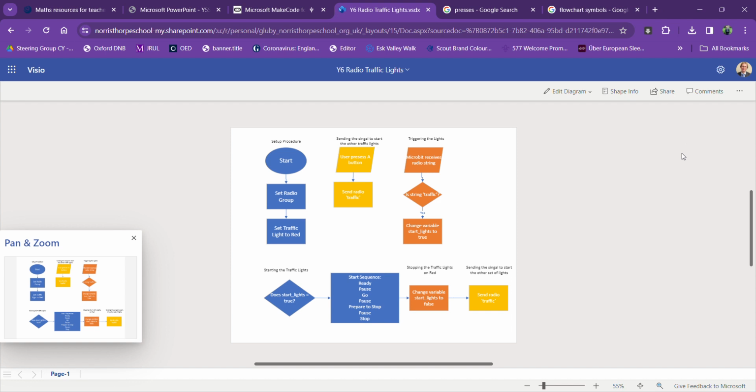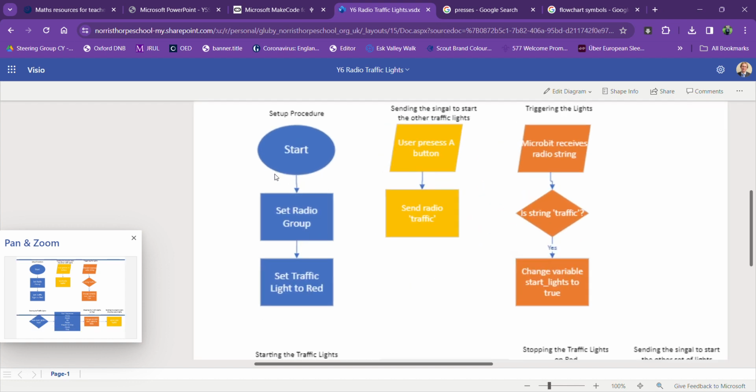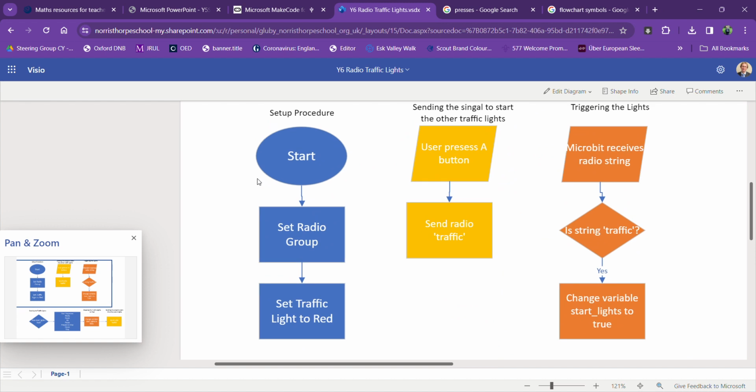So let's take a look at our flowchart sequence so we can see what we are setting out to do. First of all, we need to make sure that our lights are set up. This is in our setup procedure. When our microbit starts, we want to make sure the radio group is set up.